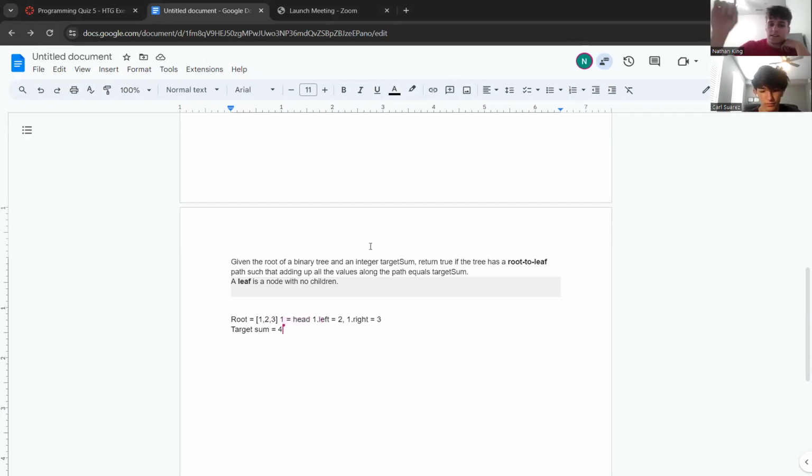So basically, if you sum up the entire path, does it equal this number? It's hard to draw it on this Google Doc, but say it's 4 right now. Since 1 and 1's right, which is 3, sum to 4, it would return true. And if it's 3, because 1's left is equal to 3, it would also return true. But if it's 5 and there's no paths, then it should return false. Do you understand that problem?